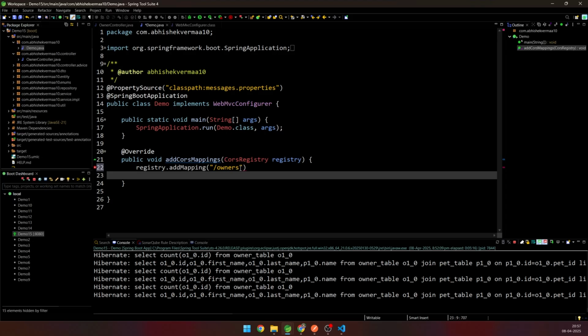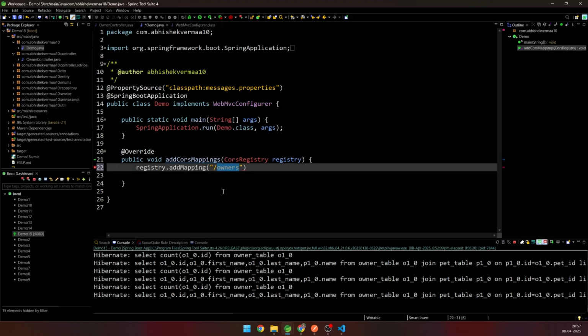Another option is that in case you want to allow all the mappings, then in that case, you just mention here star star. So after a slash, mention 2 stars, not 1, 2. So 2 means all the kinds of things you wish to allow. This is something very simple you can do.